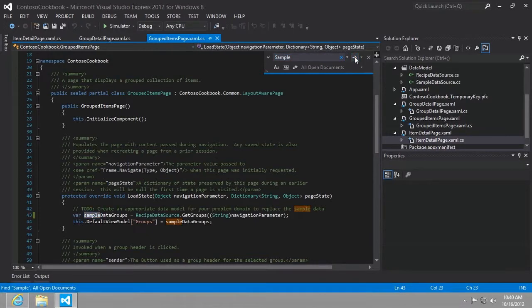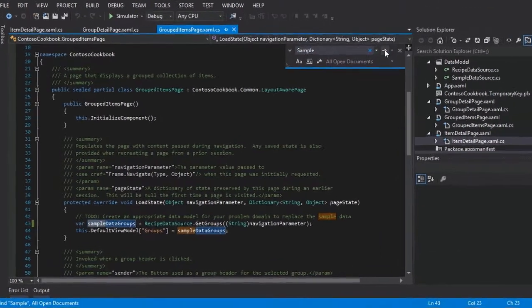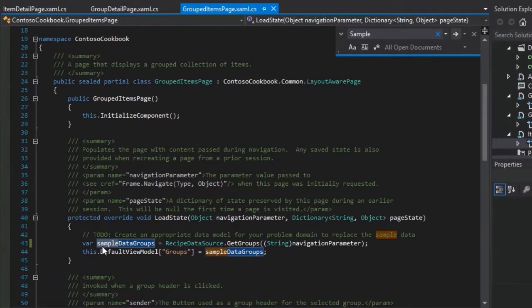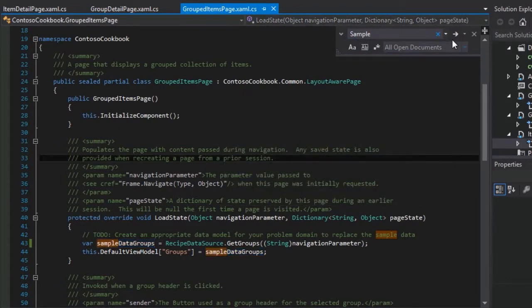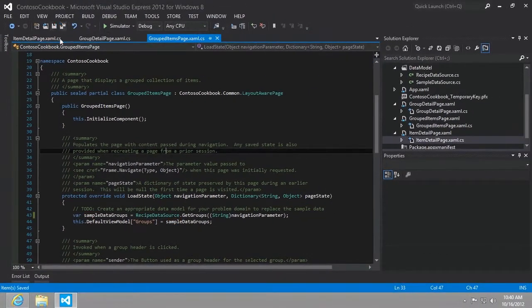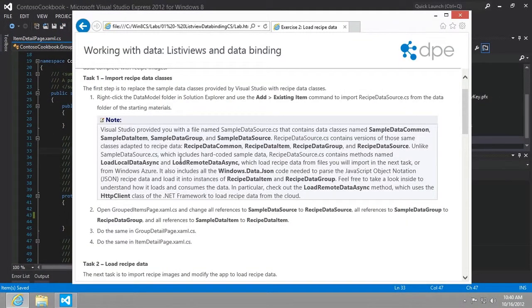And those are all code comments. This is used as an identifier sample data groups, but it's just a variable name. It's still pulling from RecipeDataSource, so I think we're good there. Let's continue on. And that's it. Okay, so we're good. I think we're good to go there. Let's go ahead and save this and look at what the rest of the instructions say.